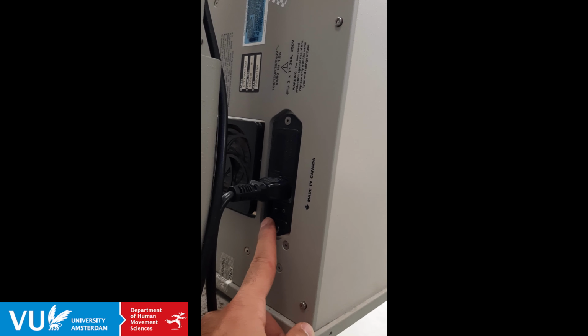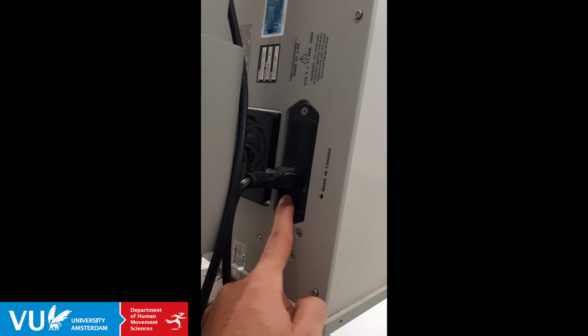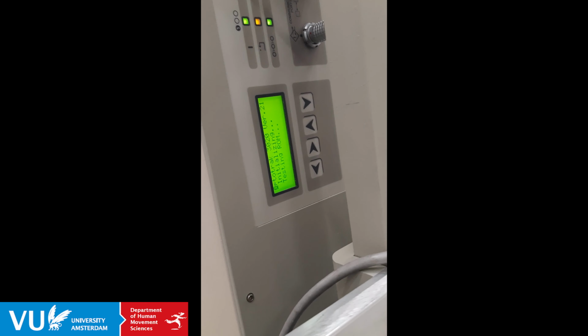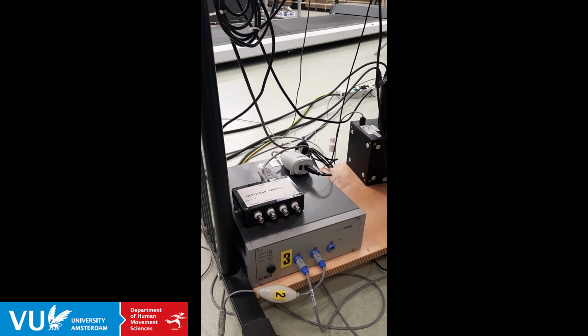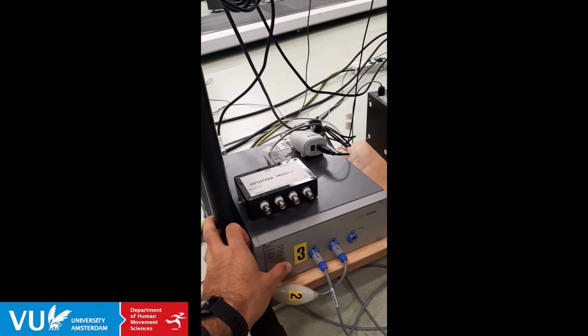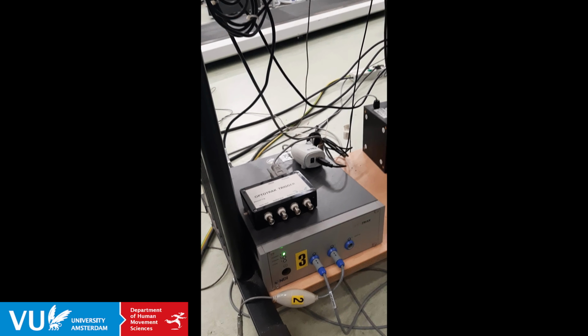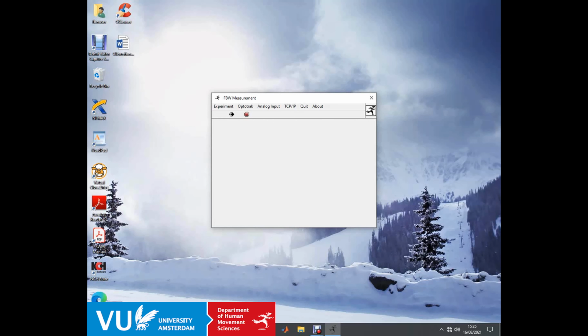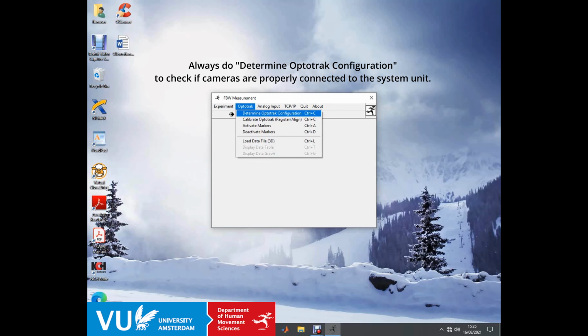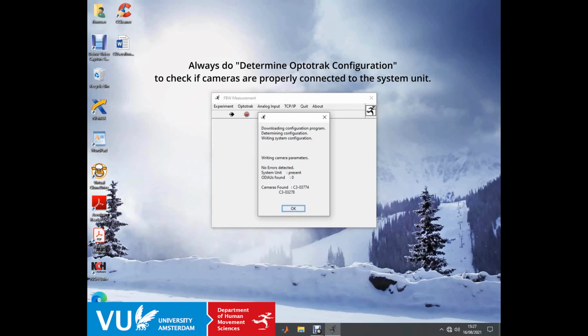Now is the time to calibrate Optotrak system. First of all, we need to turn the cameras and system unit on. After that, let's click on Optotrak menu and select the first option, which is determine Optotrak configuration. Here we have to wait until a small window pops up.